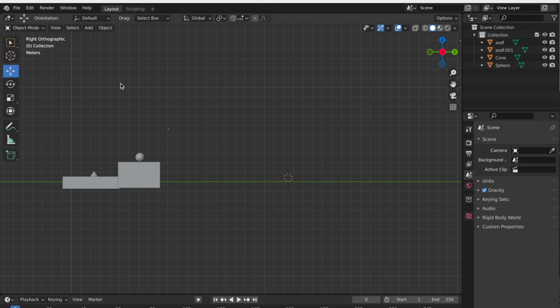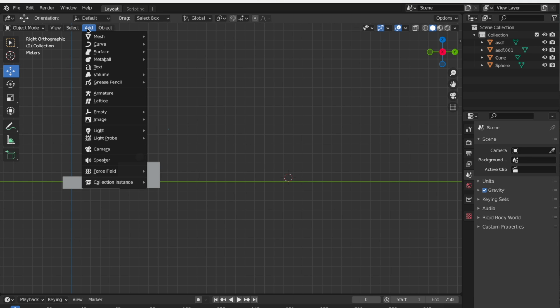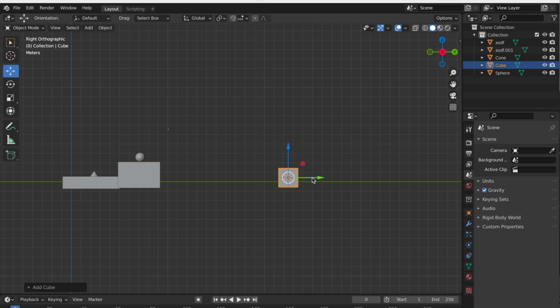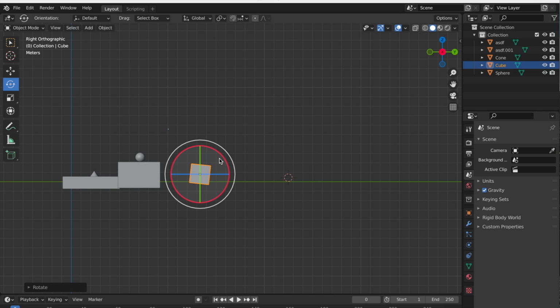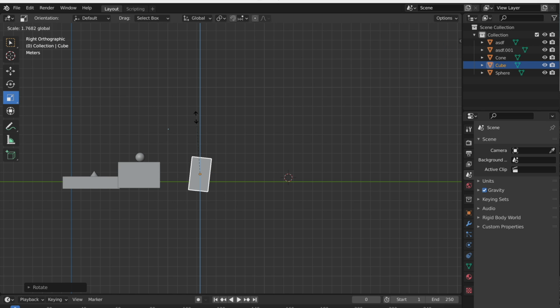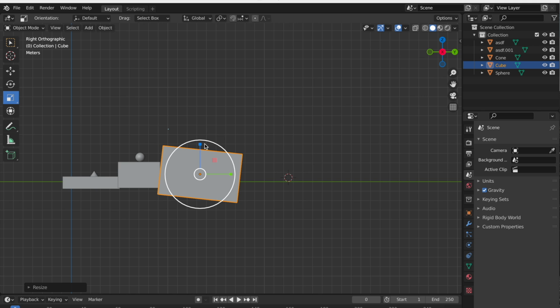Add a new object to the scene. Go to Add. Click on Add. Hover over Mesh, and then click on Cube. This will create a cube in the middle of your screen, and you can move the position of it by dragging along these arrows. If you want to turn the cube around, you can click on the rotate tool on the left and turn it around the red axis. Now to change the size, go to the scale tool on the left, and you can drag these lines to increase or decrease the size of the cube.